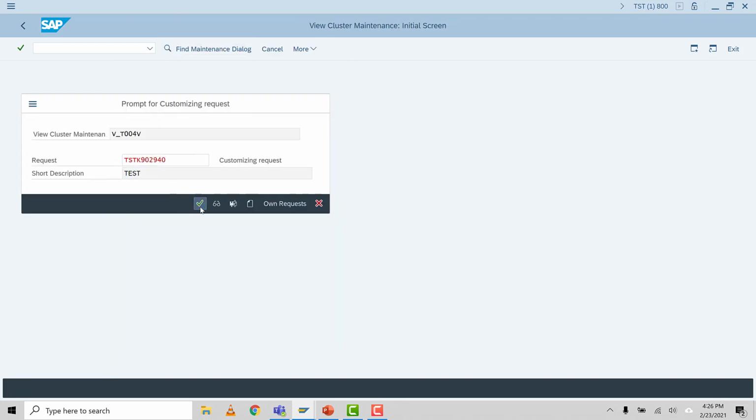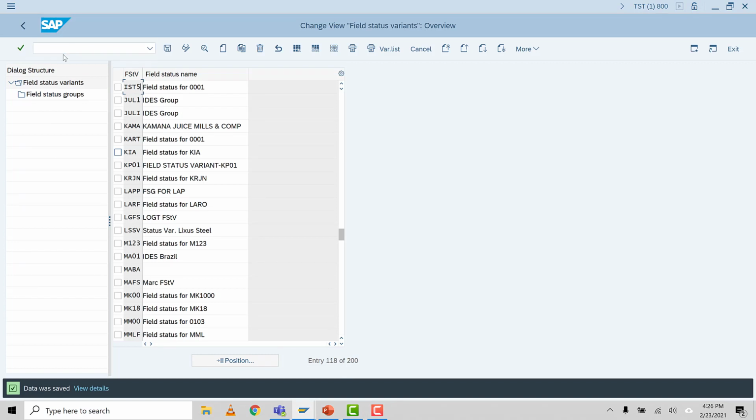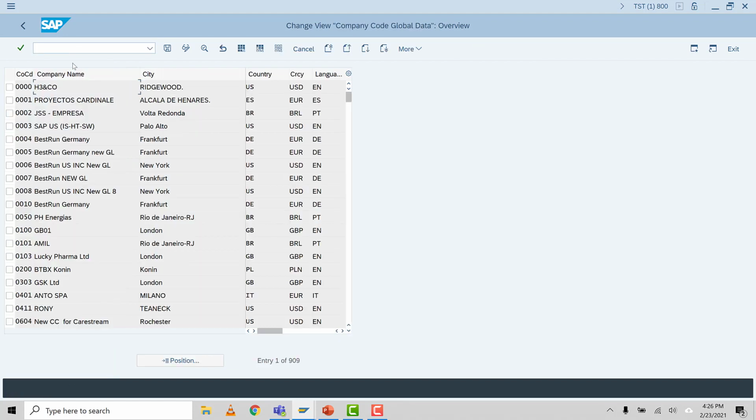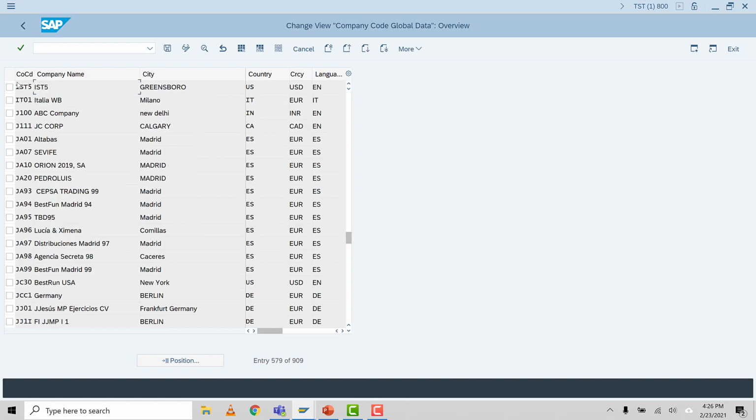So we copied and created the field status variant IST5. The next step is to assign the company code to the field status variant. The transaction code is OBC5, or alternatively, we can go to OBY6. Control N, OBY6. Now, why do I use Control N? Control N is to cancel the existing screen and open a new screen. So /N and OBY6. Go to my company code IST5.